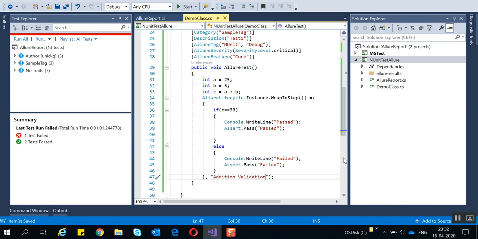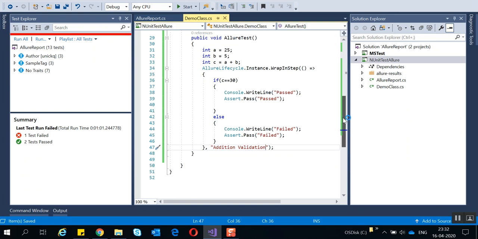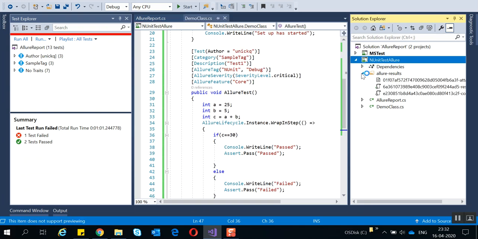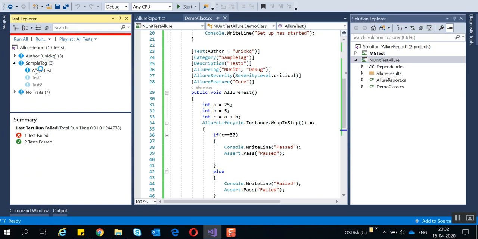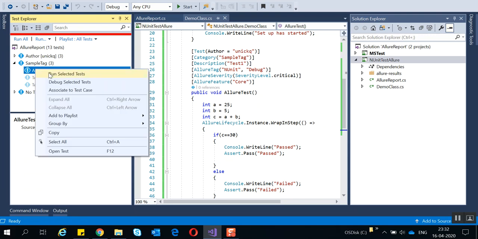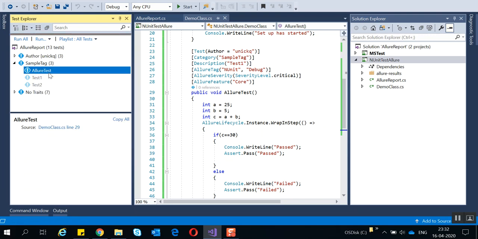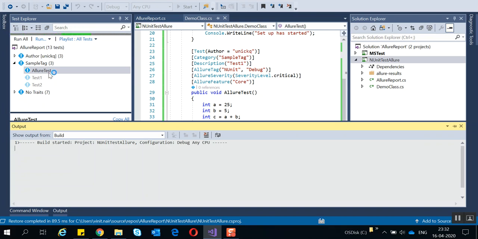So actually I have created the step, and I have this wrapping step. This will have the details of what I want in the Allure report. Now if I run this, I will get a new XML and JSON file in this folder. So let me run this Allure test now. I am just running the Allure test.